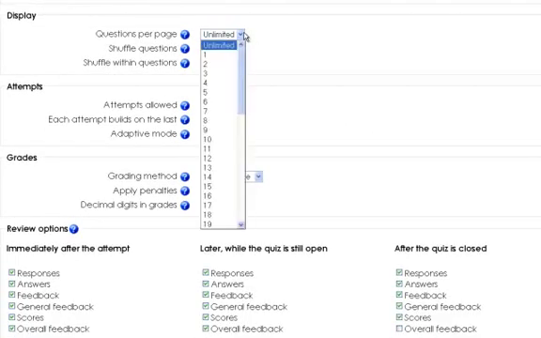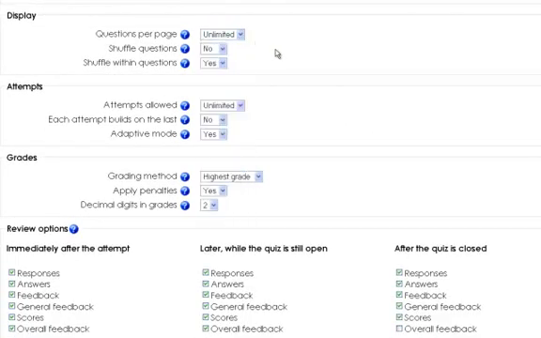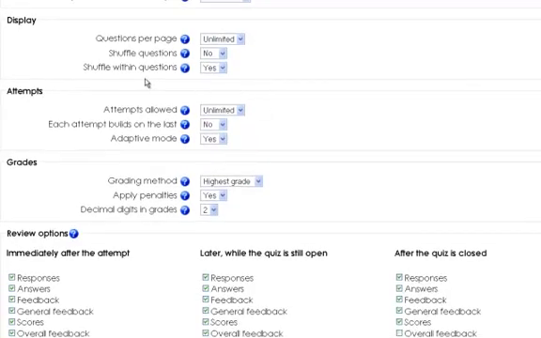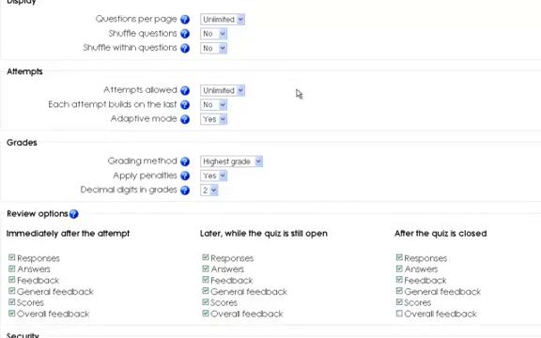Questions per page, unlimited, but you can change the number of questions per page that the students will see. Shuffle the questions if you have 10 questions and you want them shuffled every time. But in my case, I don't want them shuffled because maybe I'm going to have ones that follow up on the previous one. Shuffle within questions means you want the answers within to shuffle around. I'm going to have some true false, so no, I don't want to shuffle within questions, because one will be true false, next one will be false true, and so I want to keep them consistent.